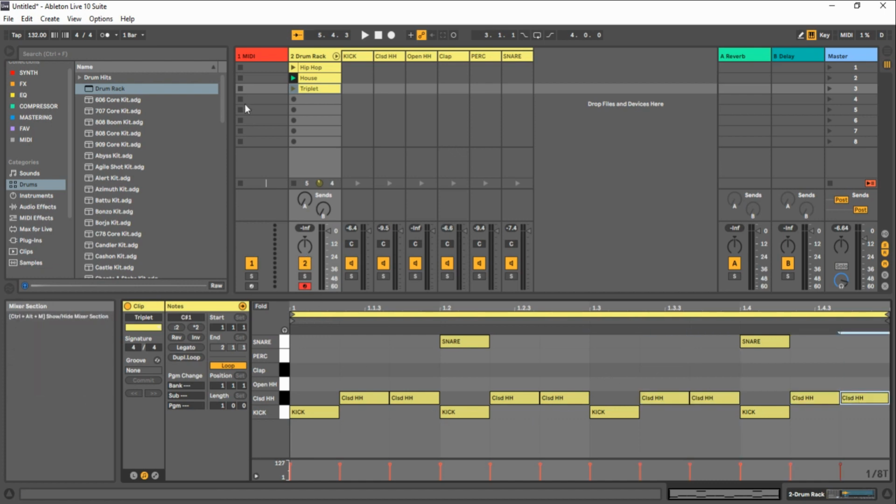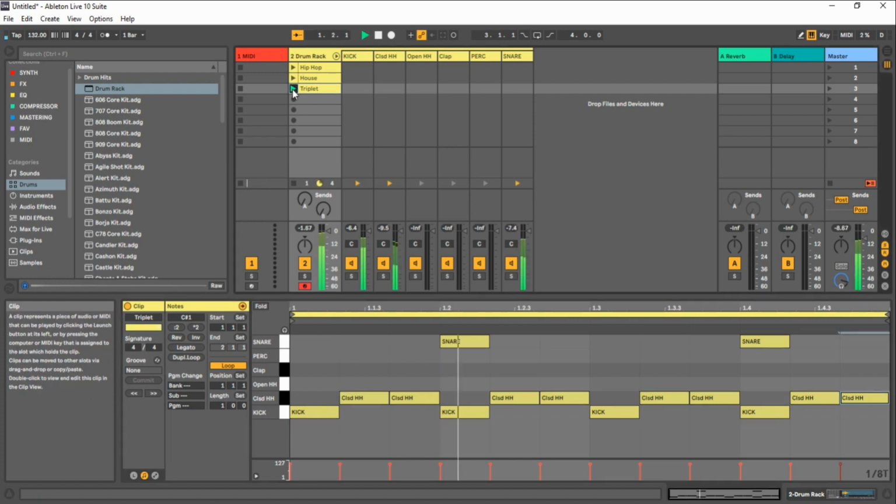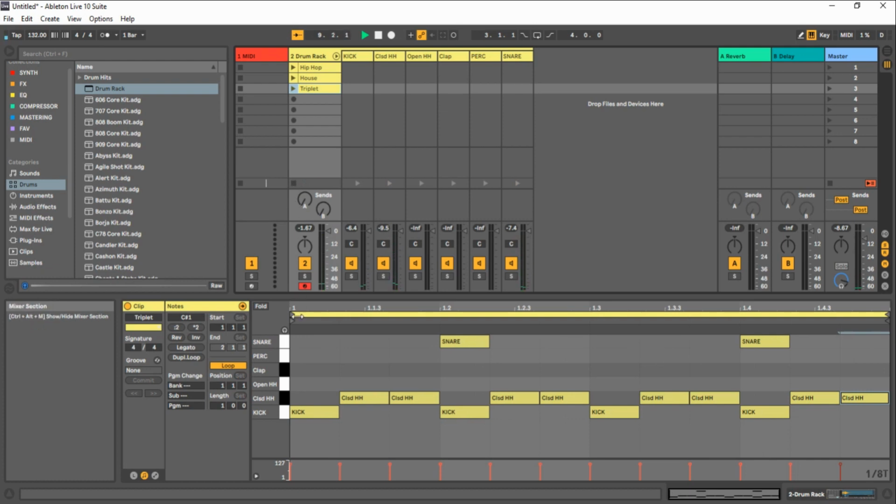Okay, so let me play that and hear how it sounds. So as we can hear, this drum beat has a lot more swing. If we compare with the house drum beat, you can hear the difference.